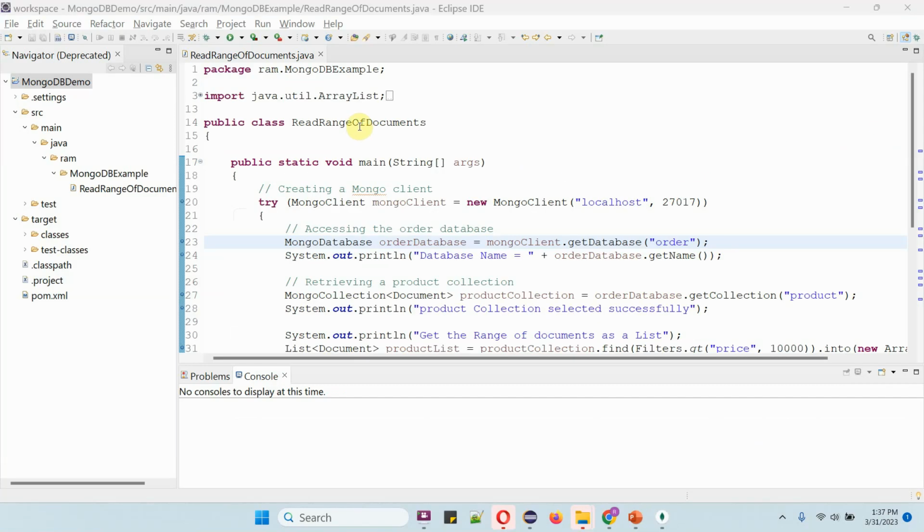Here I have defined the class ReadRangeOfDocuments. Now I am going to run this program in debug mode.